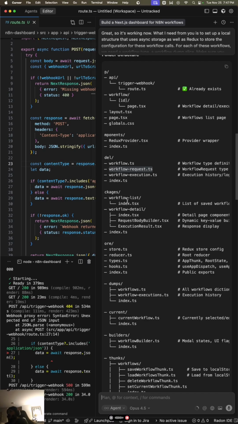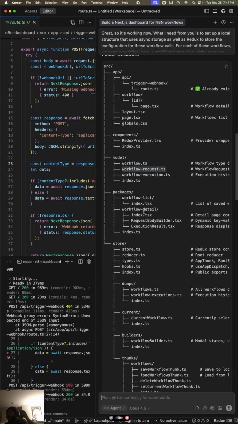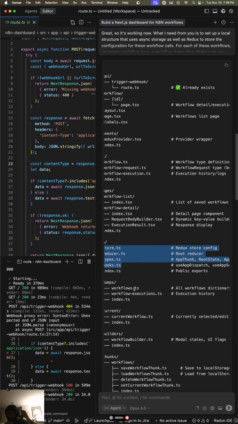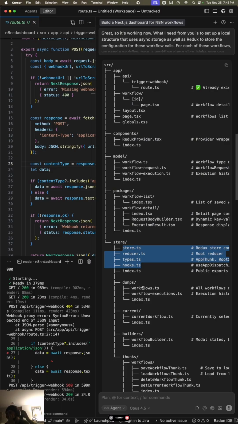Packages, workflow list. I want to see all the available workflows. I'm going to click into the workflow detail page. I want to be able to send a request for a URL, and then I want to be able to see the results of that and what I've searched in the past. So in the store, we have a base file to make Redux accessible across the application.